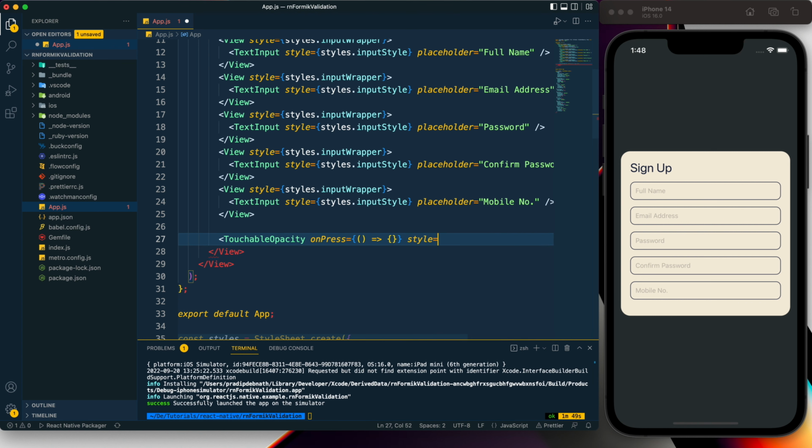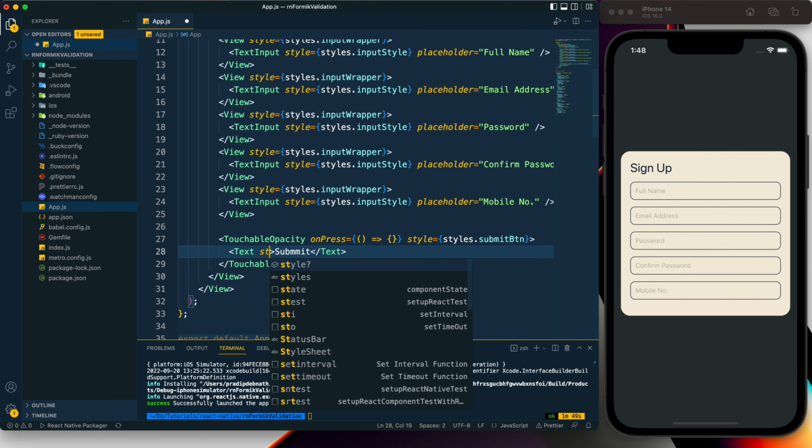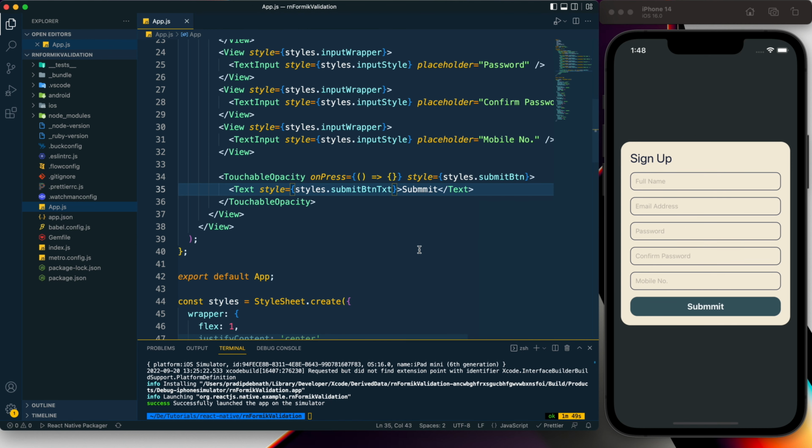For the style of it I will use submit button, and for the text style of it I will use submit button text. So our form has been created.